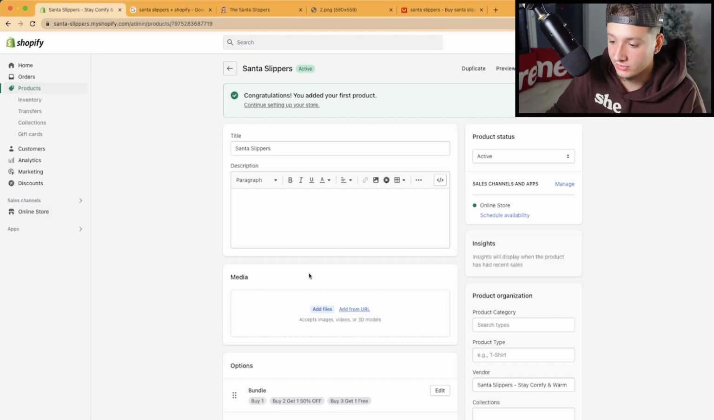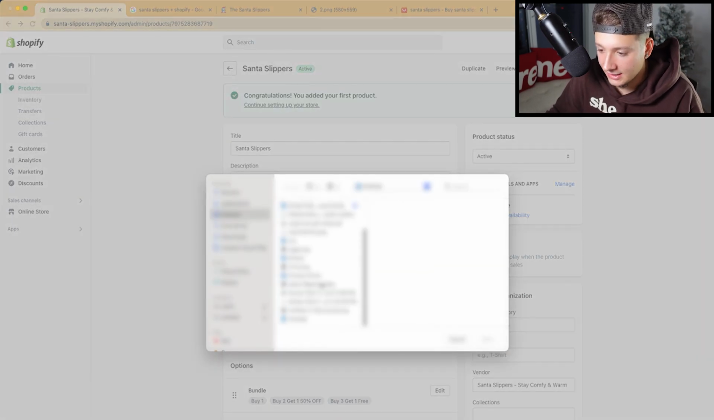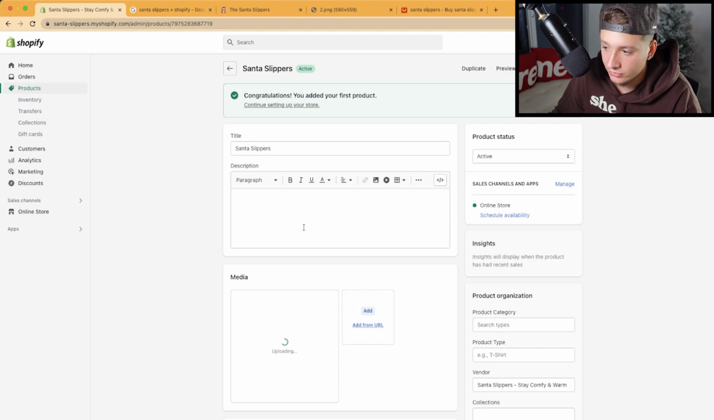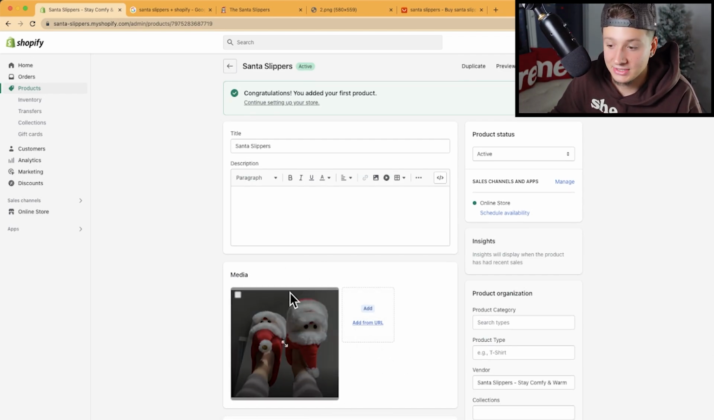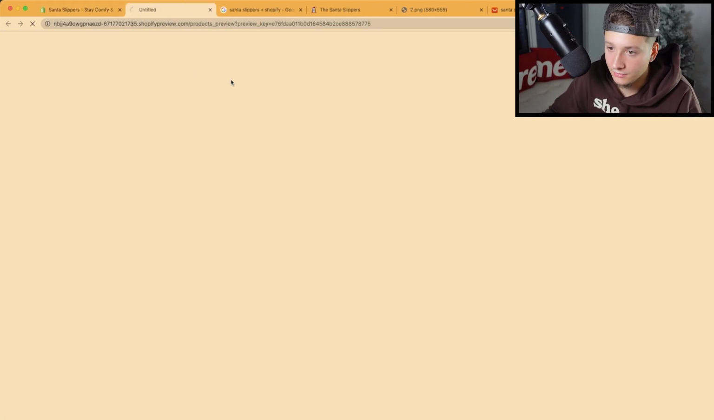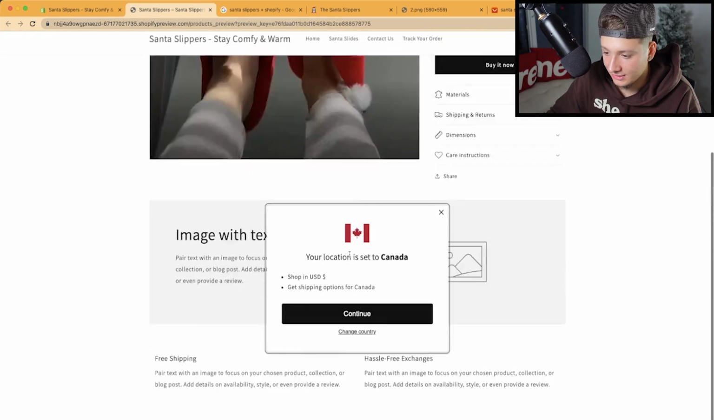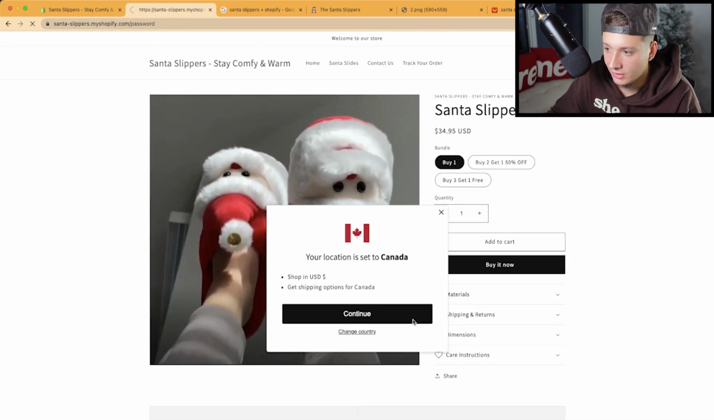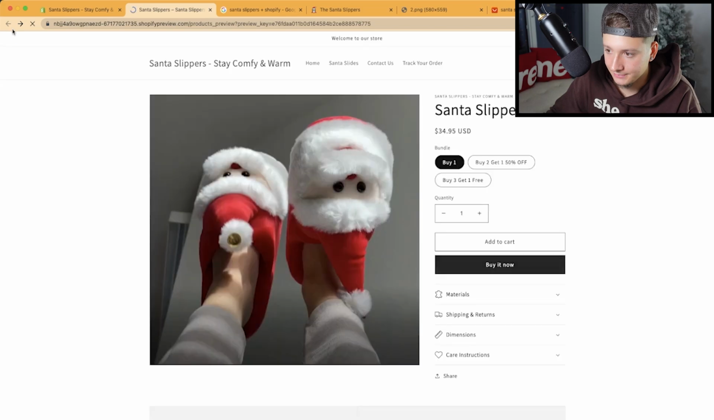Then what you wanna do is go to the store, add files, and then I'm gonna find my screen photo. And here's the screenshot of the photo. So I have that, and basically you already have the screen photo. So you go to preview, it's previewing like this, just continue, and it's previewing like that. So that's super simple, you already have that set up.